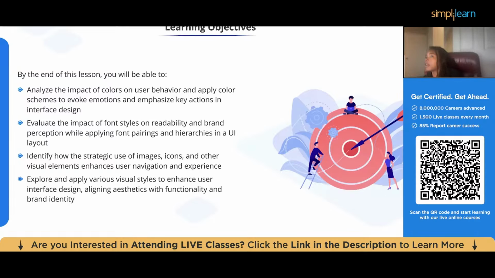Third, you'll be able to identify how strategic use of images, icons, and other visual elements enhance user navigation and experience. And then we'll begin to explore and apply various visual styles to enhance user interface design, aligning aesthetics with functionality and brand identity.